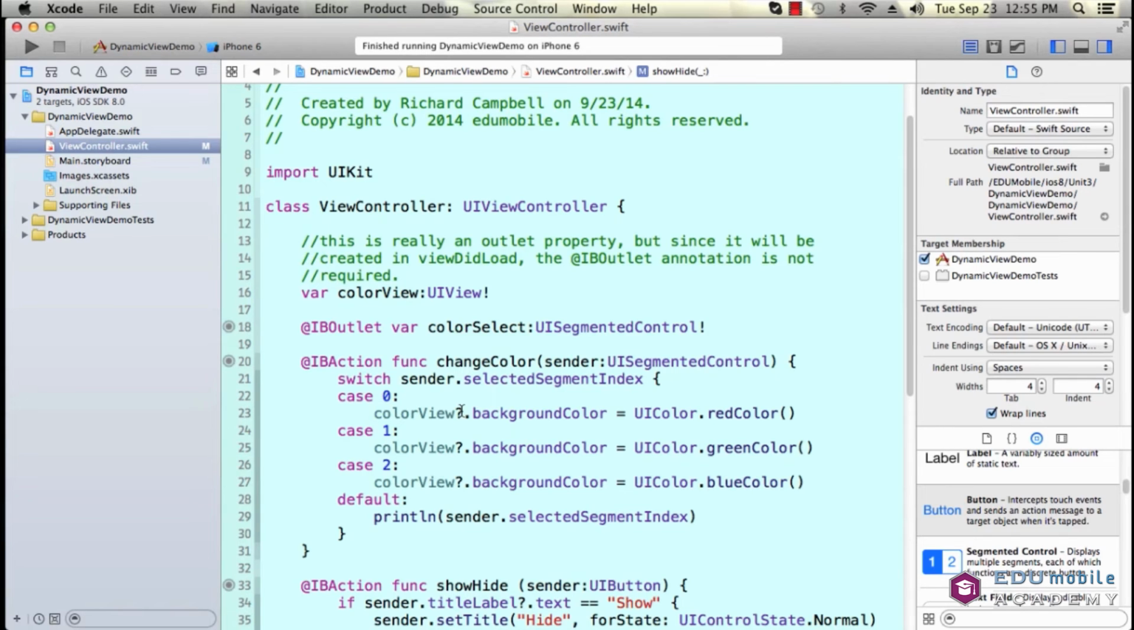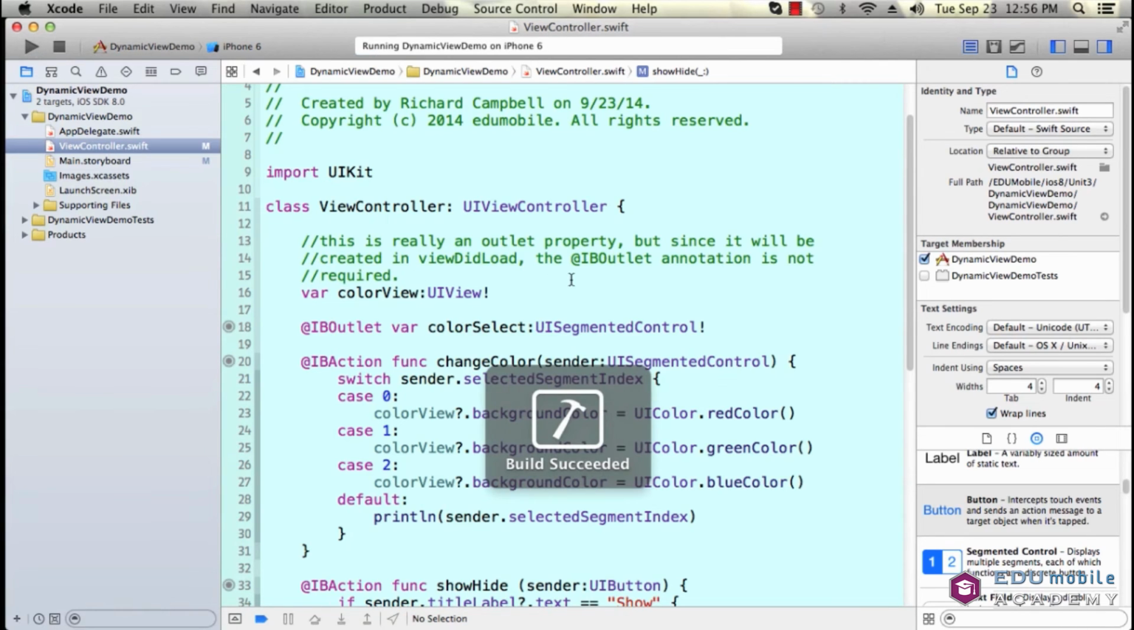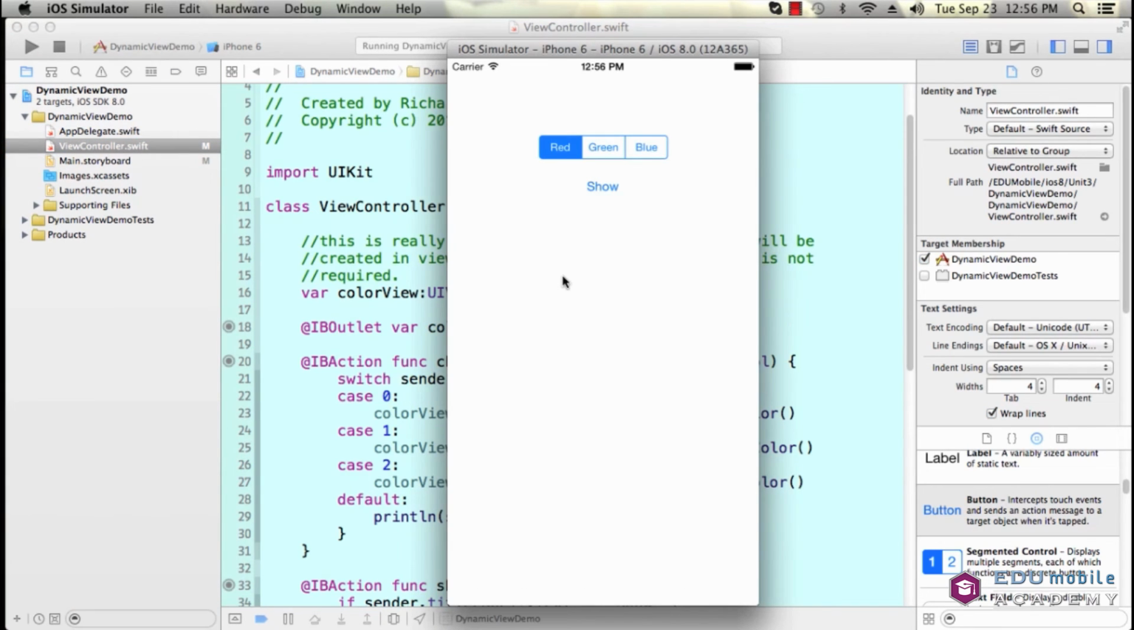So I need to check that this optional has a value. And the way I do that is use optional chaining, which is what I'm doing here. I am chaining that colorView. This says I want to change the background color, but only if colorView has a value and never if it is nil. So let's run this and see if it works, and make sure that while I'm not displaying the color view, I can still change the selected segment index, and I can.